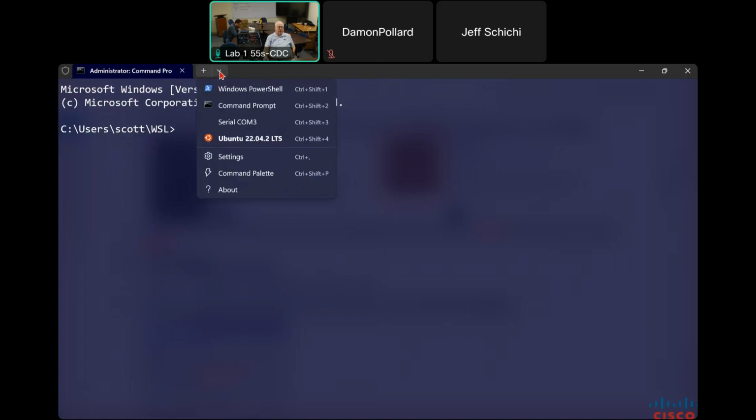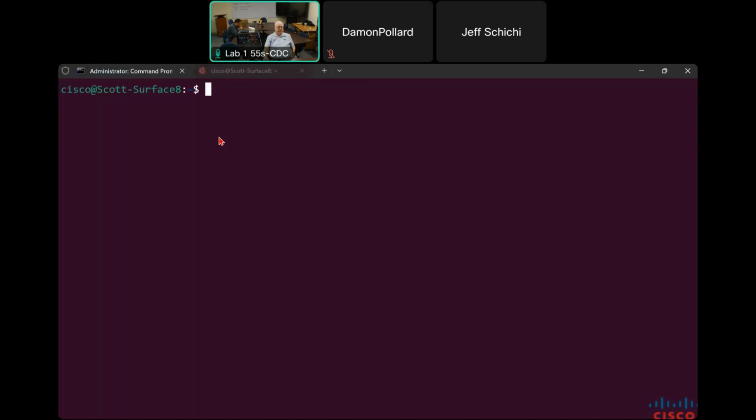I can click on that chevron, and now you should see Ubuntu listed as an option in there. It's going to take just a second. It's got to start up the application from the virtual world. Oh, ready to go. You may see some information pop up. I was in it earlier, so I'm already there.